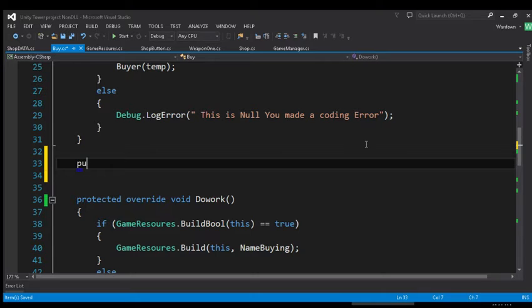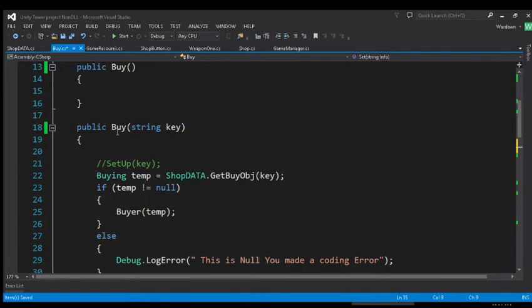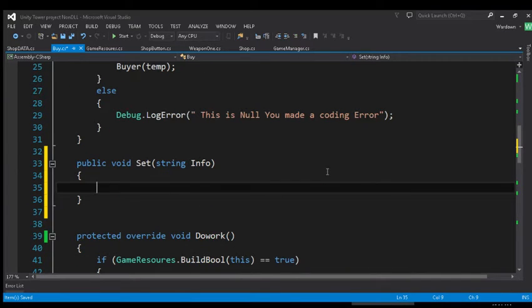public void set, and this will take a string. Info, and all this is going to do is give us a constructor that we can use that we'll call by string.